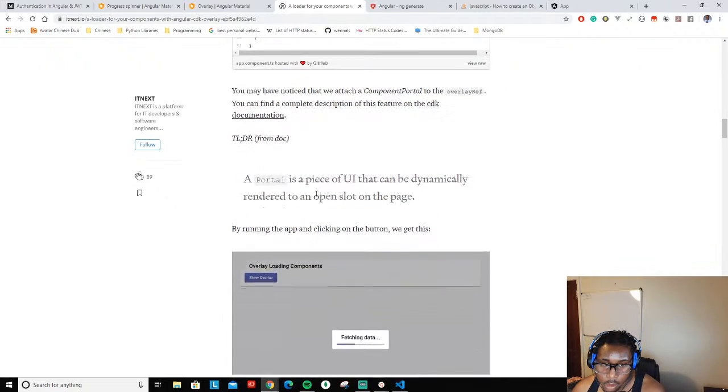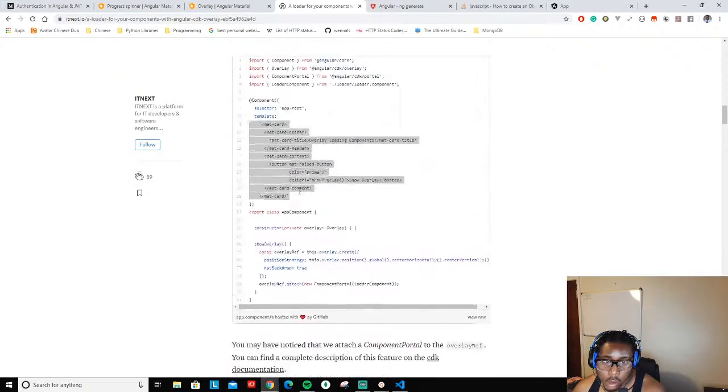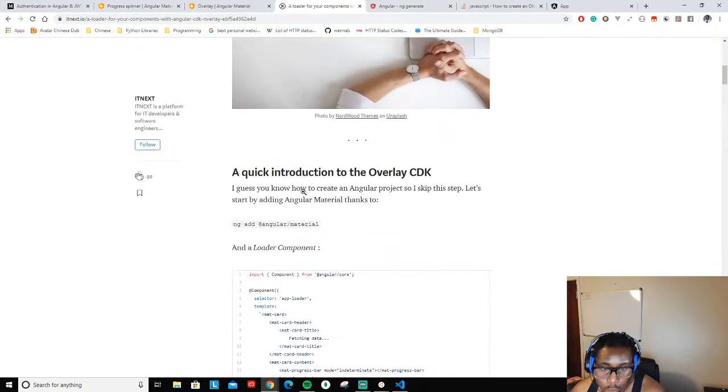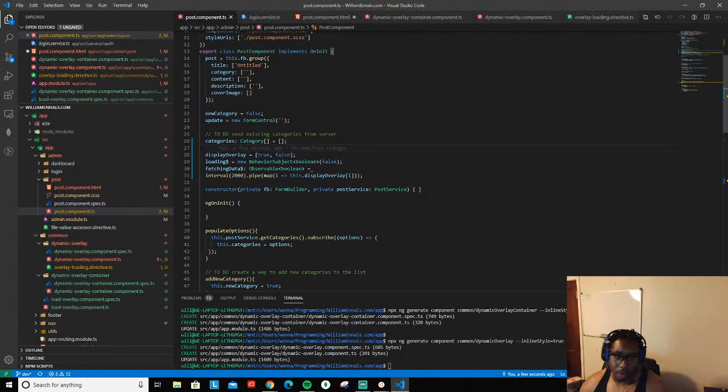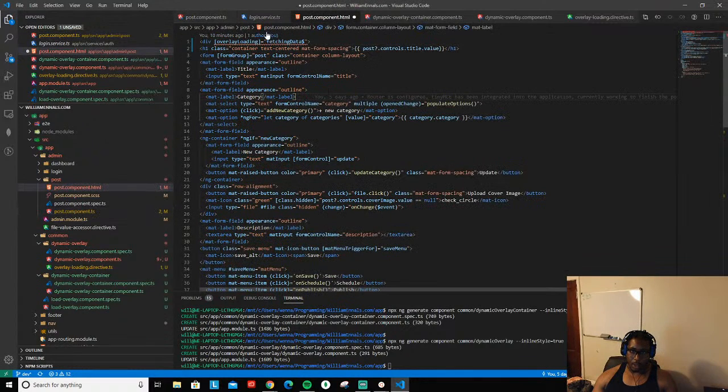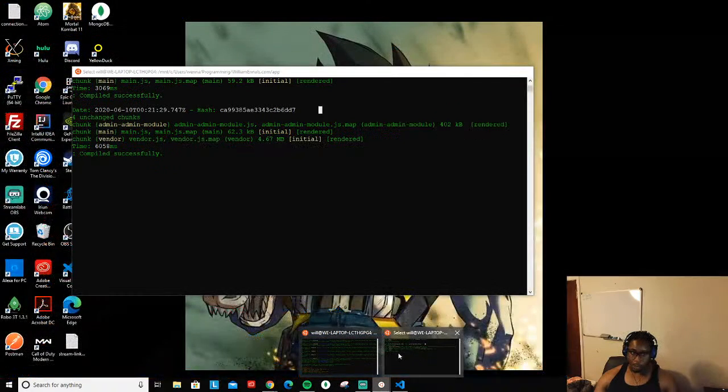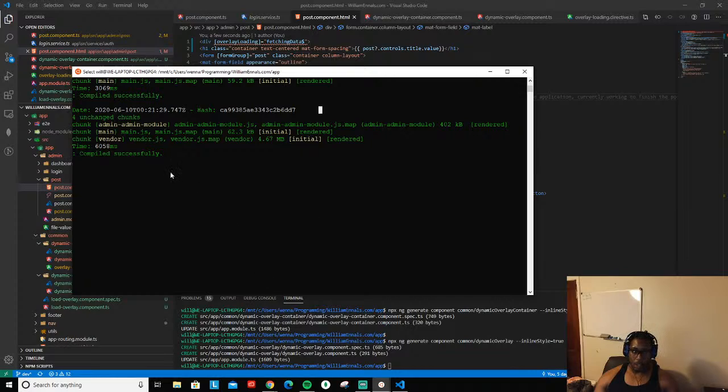And you may have noticed, in here we were supposed to add this to the app modules, but I don't see where that was done. Don't forget to add as an entry component, since it's not referenced in a template. So I'll try it in the entry component, just to make sure, even though it is deprecated. Oh, this thing here. So this part is still not picking up on the actual overlay loading thing. So let me just save it and see if we have any errors pop up, because this is the part that we needed in order for everything to work. I didn't even realize it.